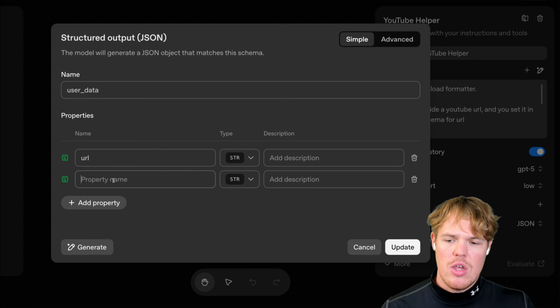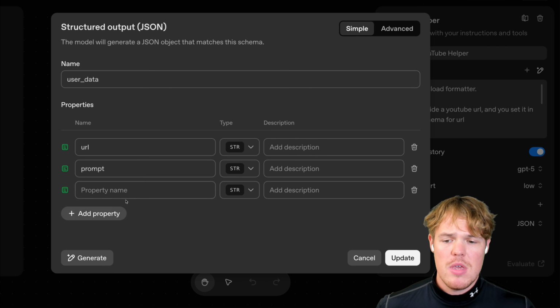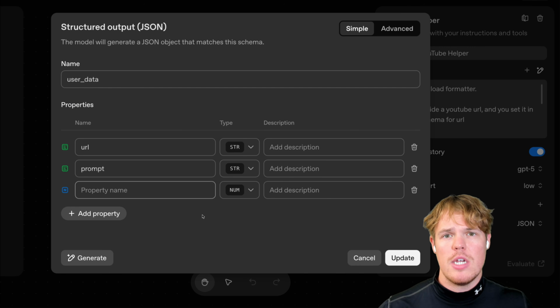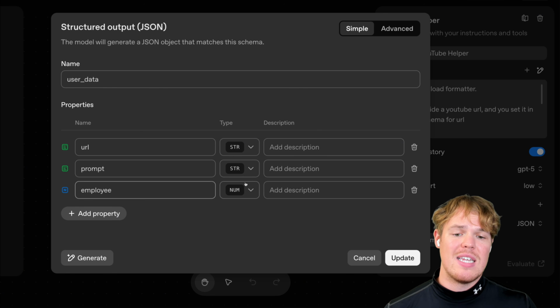The next one we're going to add here is going to be prompt. And then this is going to be a string as well. Now, obviously, whatever your specific use case is or whatever data you want to extract in this kind of function, maybe you want to set a number. Maybe what's important to you is that from the conversation you're having with the user, they say, hey, my company size is 20 employees. And then you want to use that later in your workflow. Therefore, in that context, you would set this to employees, but you want to set the type to number.